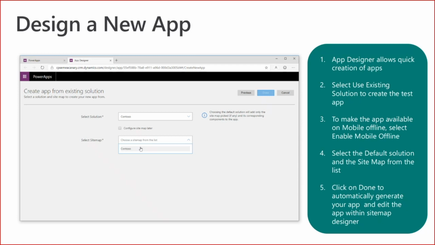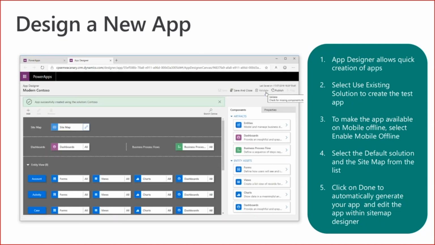In case you have multiple apps in your solution, you will see multiple apps. So by selecting this sitemap, we are just saying that we want to use that sitemap for generation of our model-driven app. As you can see, as soon as we finish this process, our new model-driven application is created, and we already have some of the entities which were part of our original sitemap.